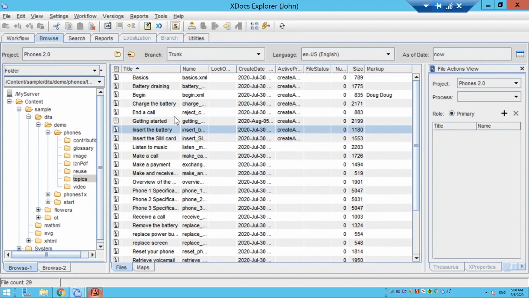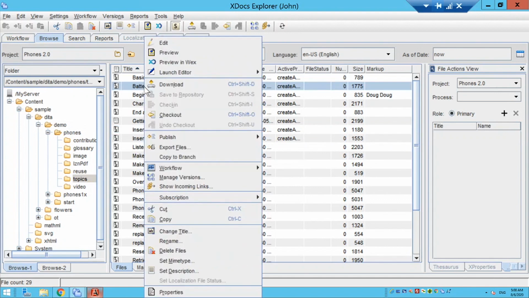So here we are in the desktop application. We're using some Oxygen sample data. I think a lot of people will be familiar with this. Just navigated down to topics, and we'll look at battery draining. So we'll launch an editor.